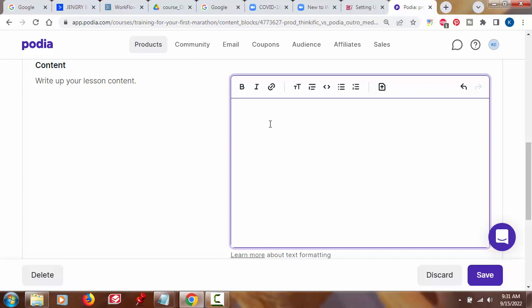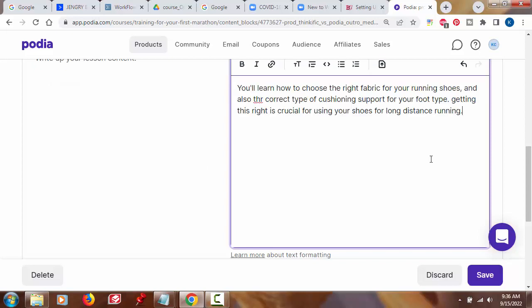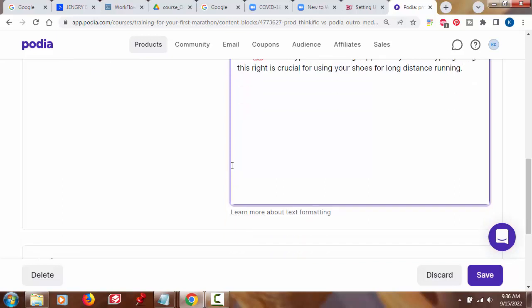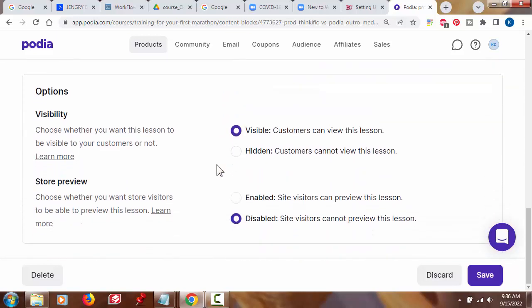First, let's go over the last two options for this lesson. Actually, first, let me type some description that I've prepared for this lesson into this box. All right, I just entered something that I prepared. So now let's go below to options for this lesson. The first one is visibility.